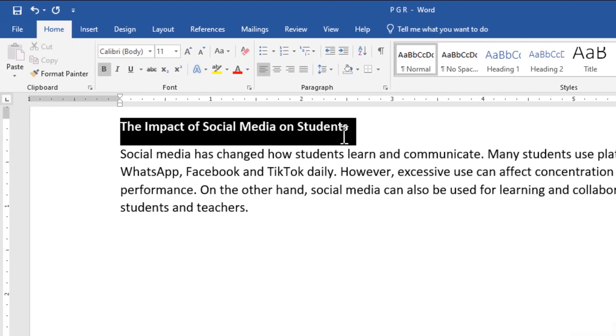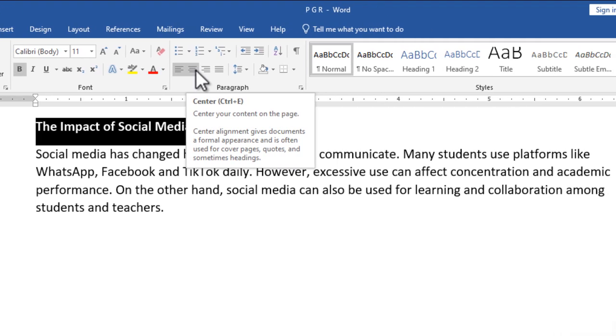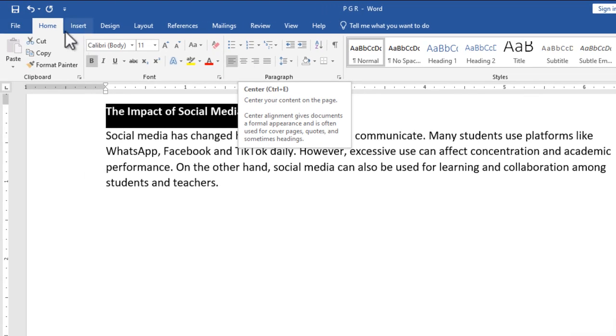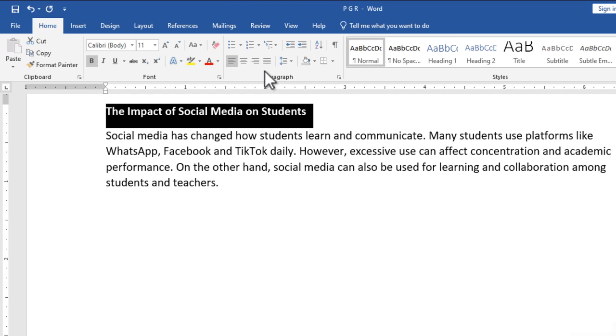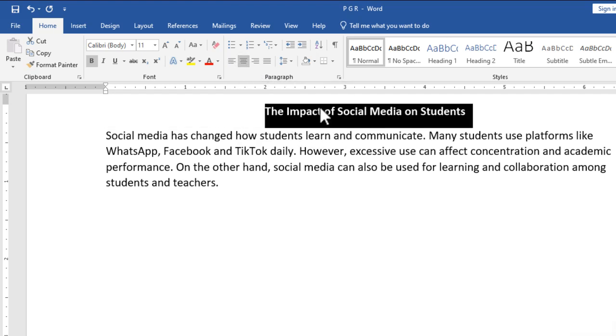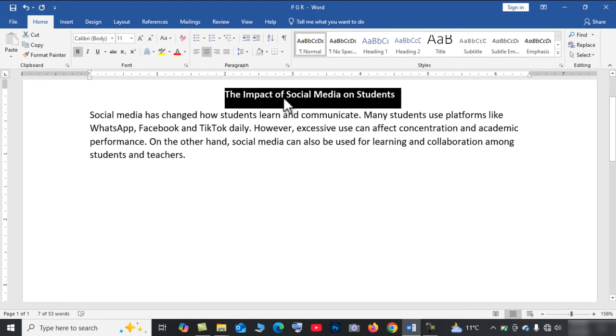We are going to as well center line it. We are going to put it to the center, meaning you can either click Ctrl+E or you come to home, then to the paragraphs group, select this middle one here to center line it. The impact of social media on students.